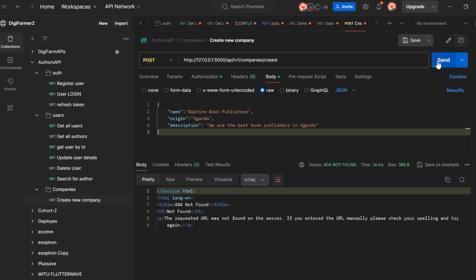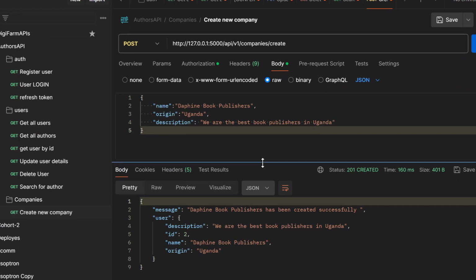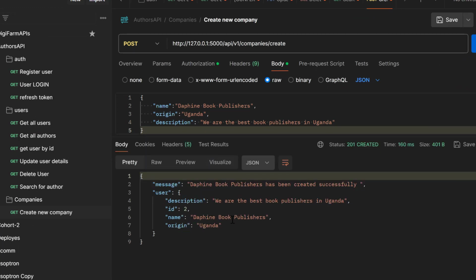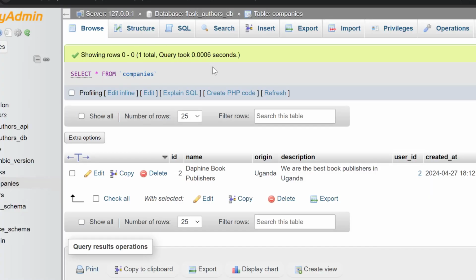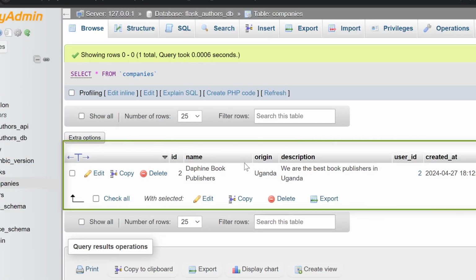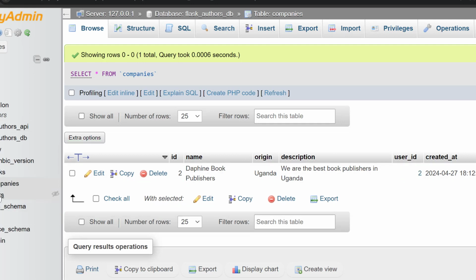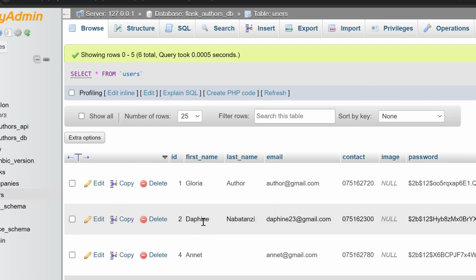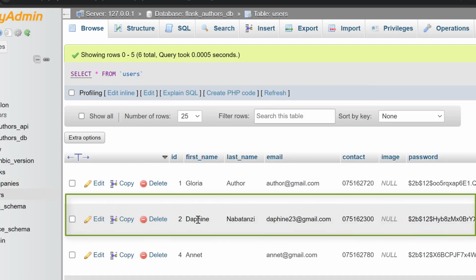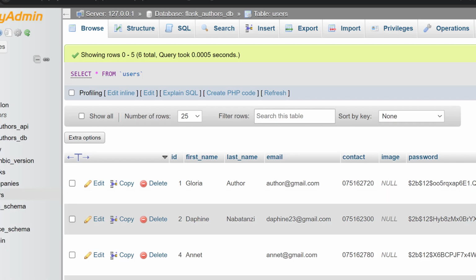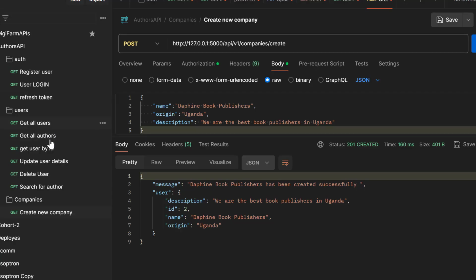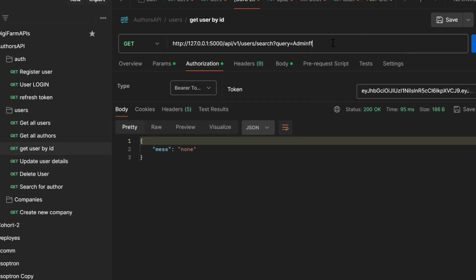So when I make a new request, we can pretty see that company Daffin Book Publishers has been created successfully. So when I refresh the database, we can see that this company has been created and it belongs to user ID 2. So let me also try to access user ID 2. And user ID 2 is Daffin Nabatanzi. So let's try to access user ID 2.